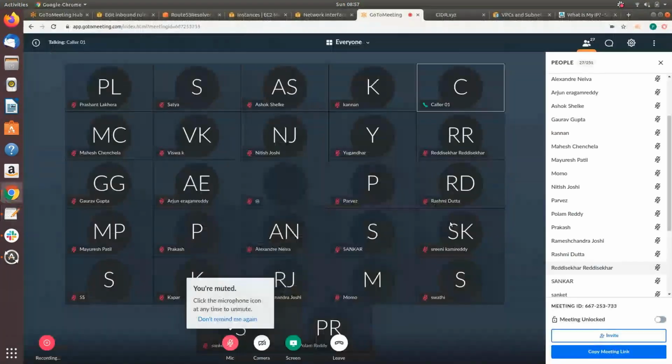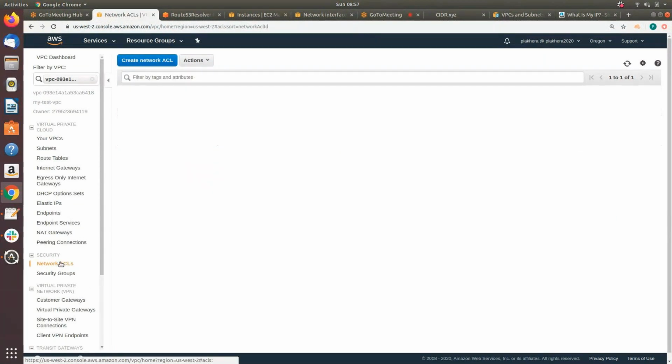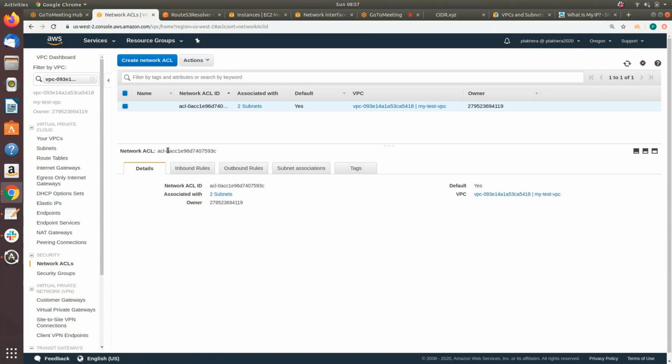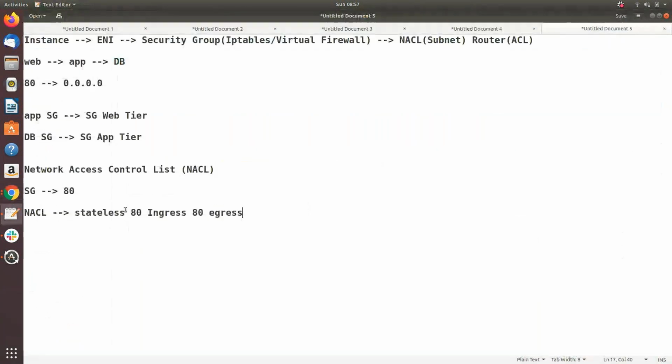Rather than explaining in terms of theory, let me show you where exactly the NACL lies. So this is the one. By default, as I told you, when you create a VPC, a NACL is created for you. It has a set of inbound rules, where the first rule allows all the traffic and denies everything else. Same way, there's an outbound rule where it is allowing all the traffic and denying everything else. And one of the major differences again between a security group and NACL is that in the case of a security group, the implicit rule is deny, and you can only allow traffic.